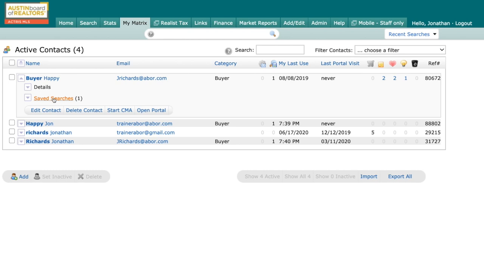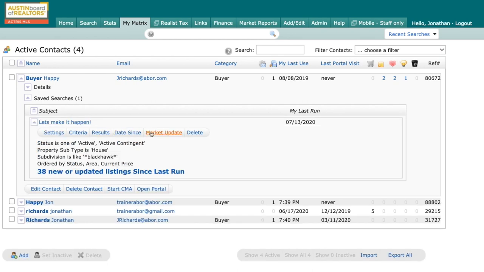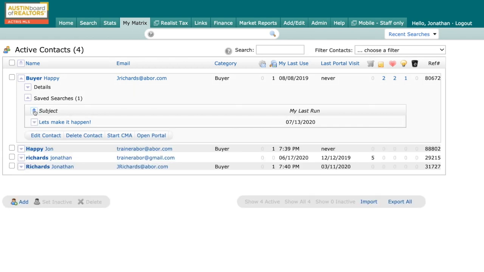Now, you'll also see right here that I have saved searches, and in parentheses, it looks like I have one. And I do, I named it Let's Make It Happen. And when I click on the down arrow, it gives me some more options for this particular search. Right here, you can see my criteria, but right here, I can also change the settings. I can change the criteria. I can see the results. I can see the date since. This means updated. What has come on the market that is new since the last time we ran the search? I can do a market update, and then I have the option to delete. That is all right there.